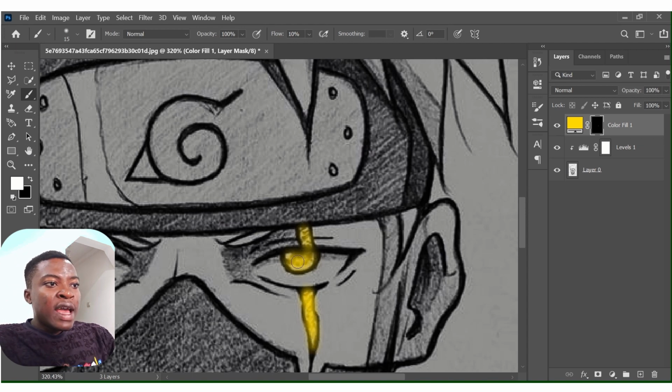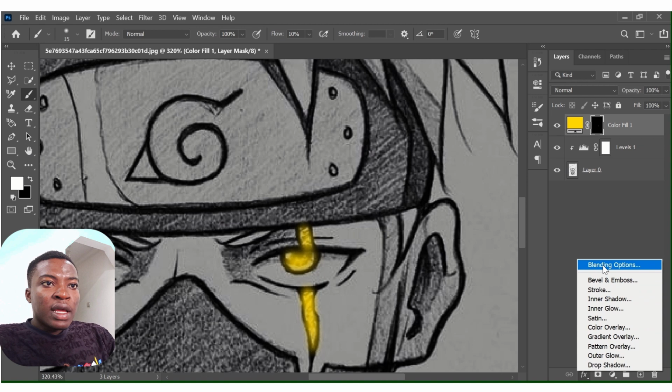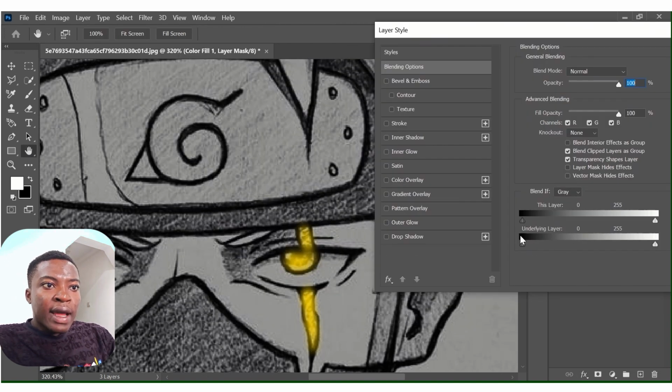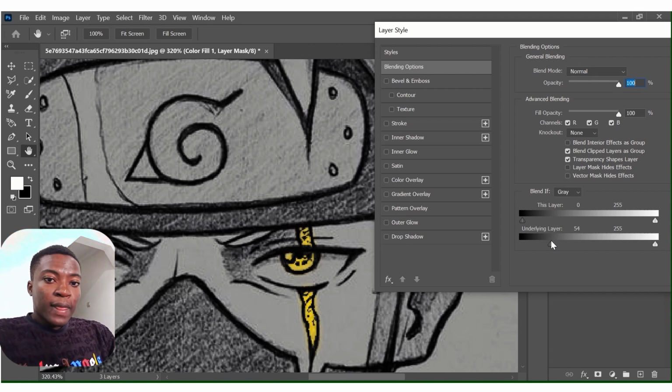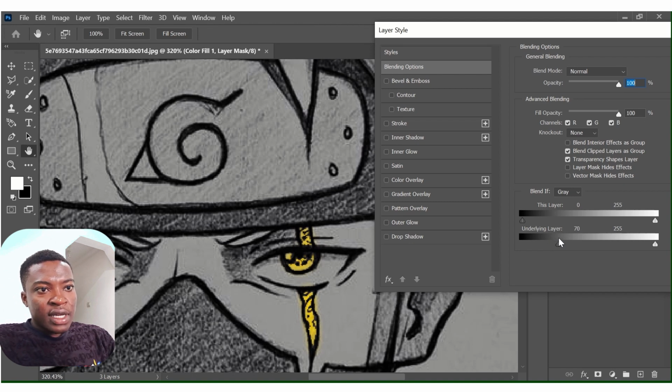Now to reveal the lines below our painting, just come to the blending options and then come here to underlying layer and then bring this down, and you realize the black lines under the painting begin to show, and that's what we want. It's going to make your painting look much nicer. So just bring it down to your preferred point. I think this is okay for me.